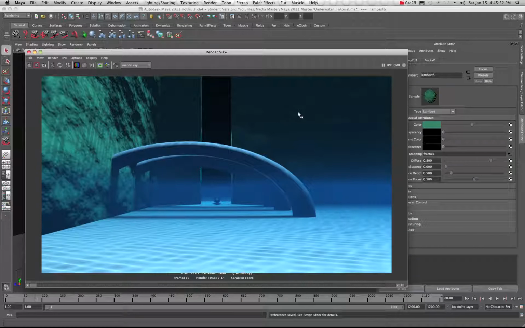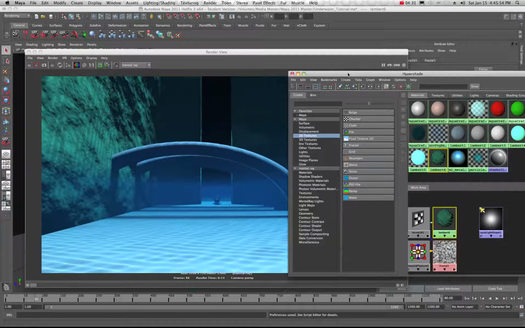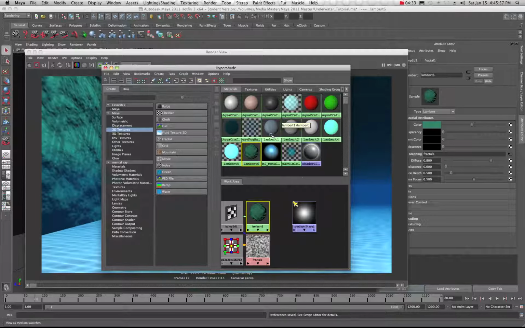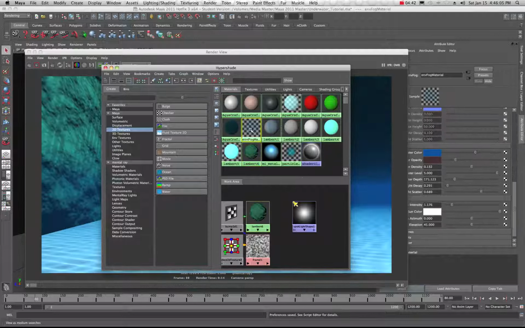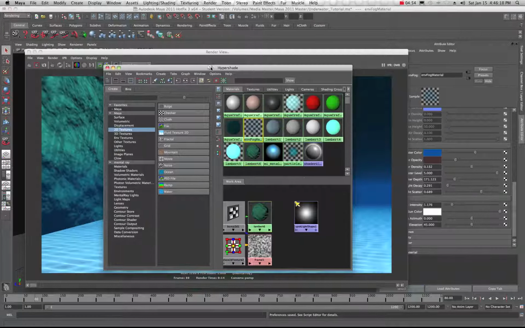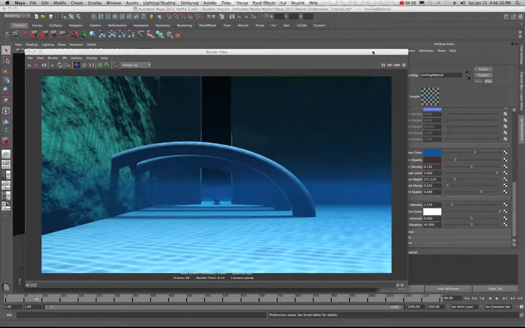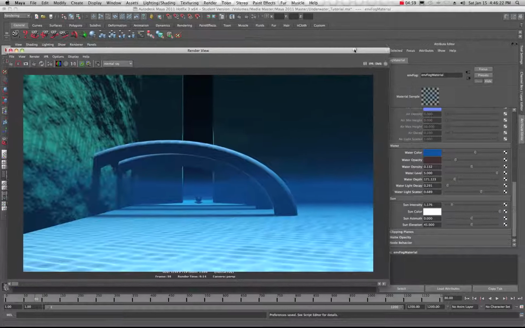So if you open up your hypershade, you'll notice that you have a couple of different options with the presets that were in your start of the scene. What we're interested in here is the envelope fog material. If you click on that, just make sure you choose tools on and click on that one. That should give you that node. So let's take a look at this node, and see what happens to the render.